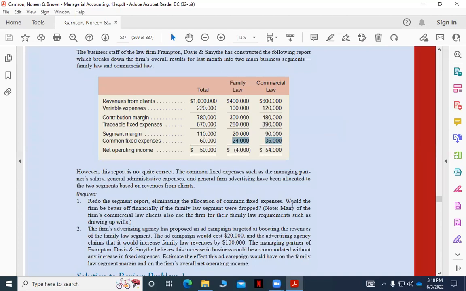Then after that, would the firm be better off financially if the family law segment were dropped? Then you have to comment on whether, if we drop family law, the company will be benefited or not. Since we see here a 4,000 taka loss, if we eliminate family law, will we be benefited or not? We have to comment on whether we will keep family law or eliminate it. We have to take a decision.